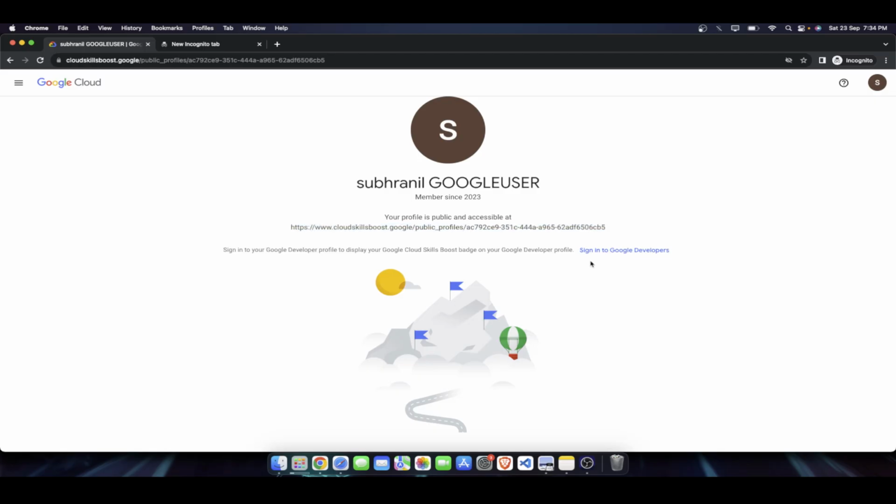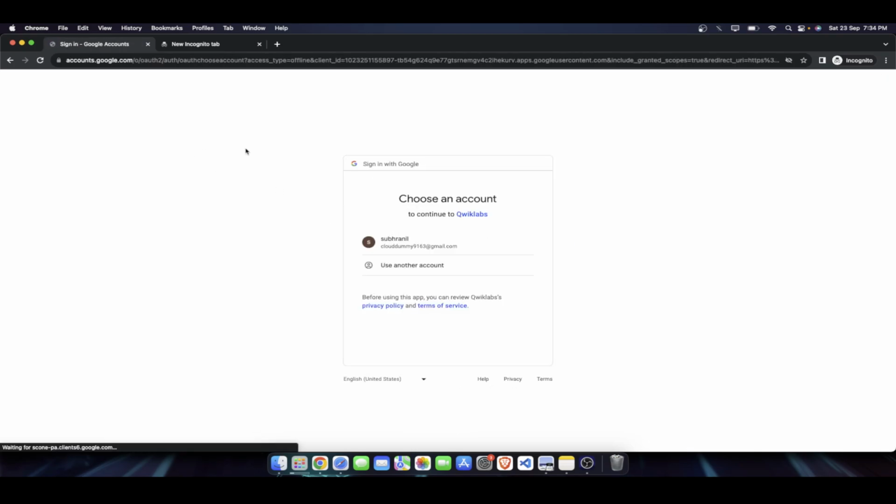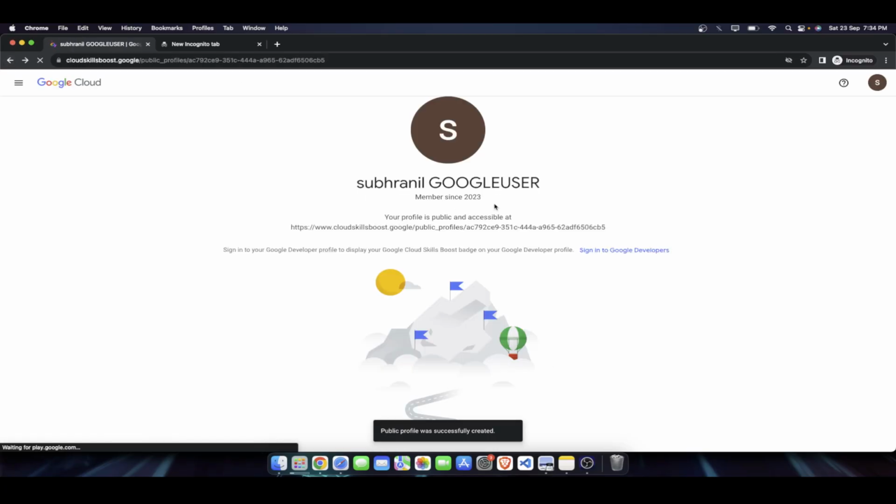And if you want to connect your developer profile, then you can click here. Of course, you need a developer profile for that. I don't have any developer profile in this account, so I'm avoiding this part. But you can still connect your Google Developer profile.